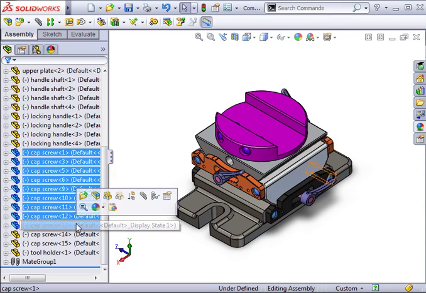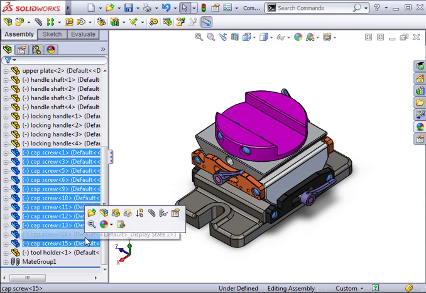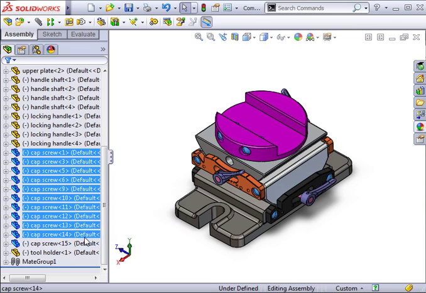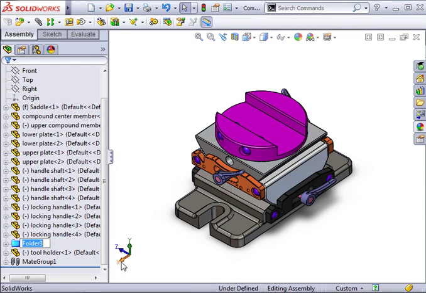Or I can select any group of components by holding the Control key on my keyboard and selecting the components individually. Once I have the components all selected, I'll simply right-click and select Add to New Folder. I'll quickly give the folder a name to help me identify what's in it. This reduces the listing of 11 components to a single folder. Now the nice part about this is I haven't affected any of my mates or any other feature. I've simply changed the organization of the tree.